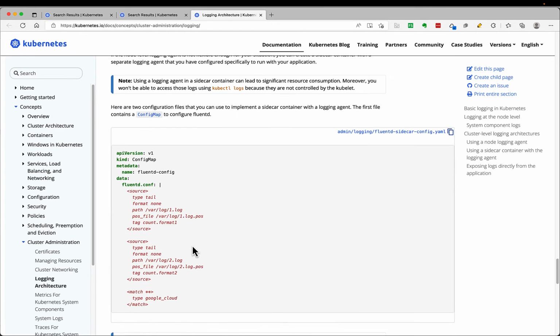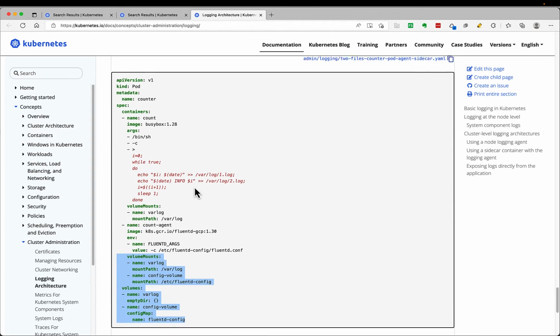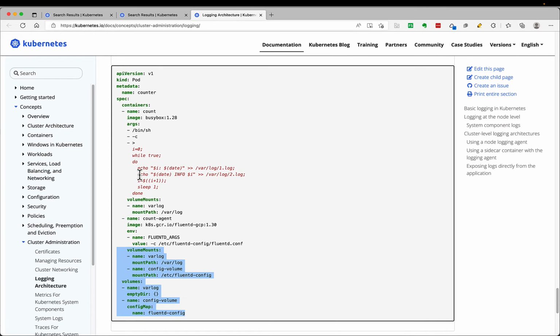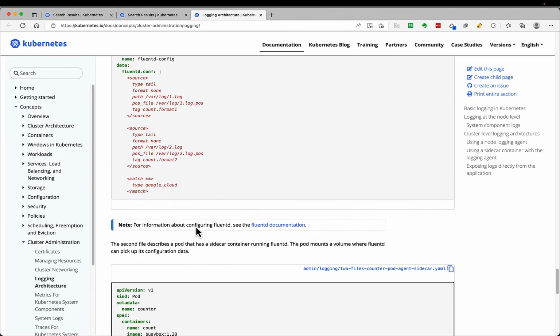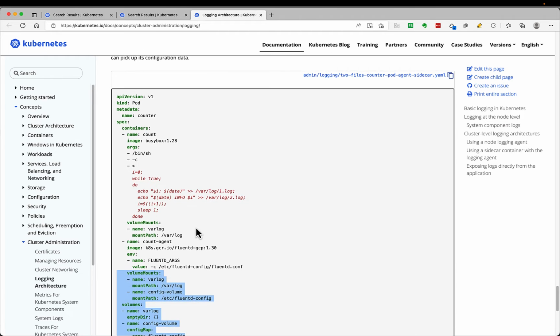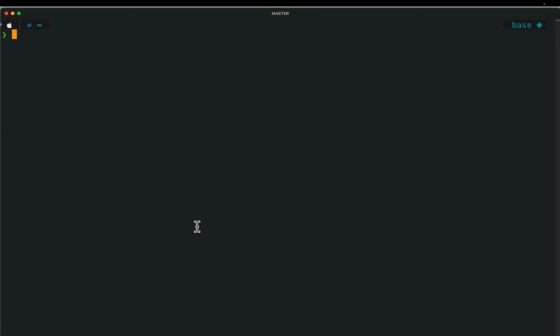Here they have given an example using fluentd. They have created a config map, and then a pod which is just echoing some date to a log file, and the consumer, a fluentd agent, is consuming that by tailing the producer's logs. In this demo I have simplified this to a great extent, and I'll show you how it works.